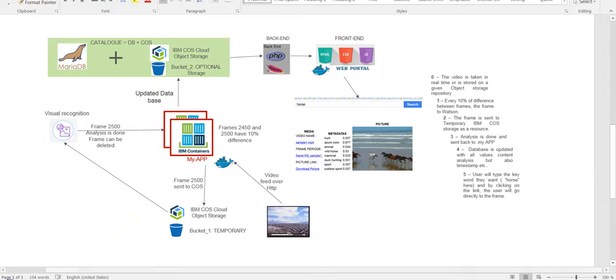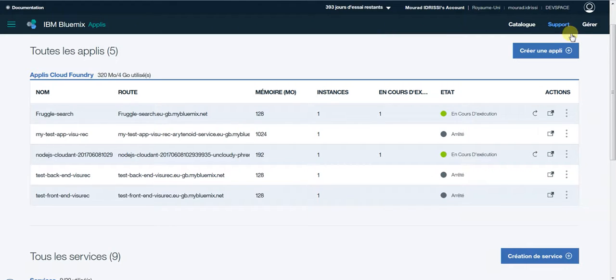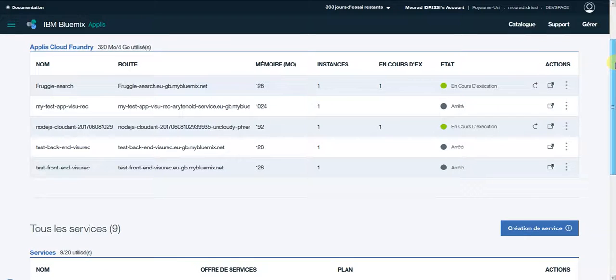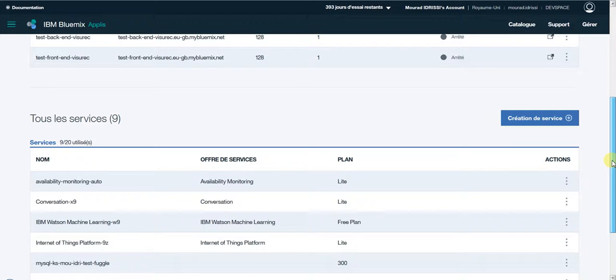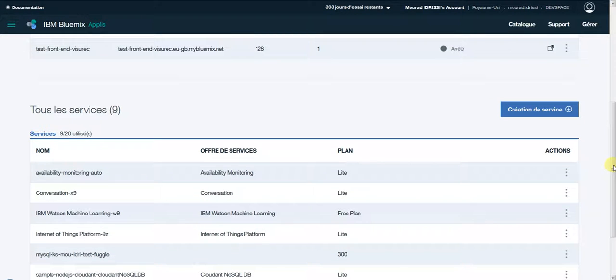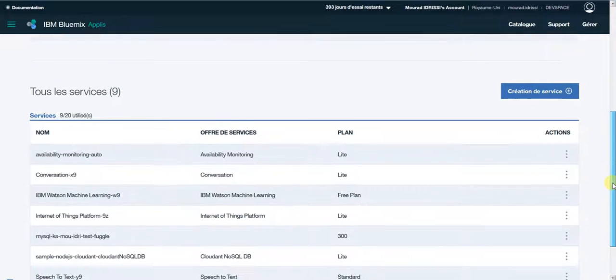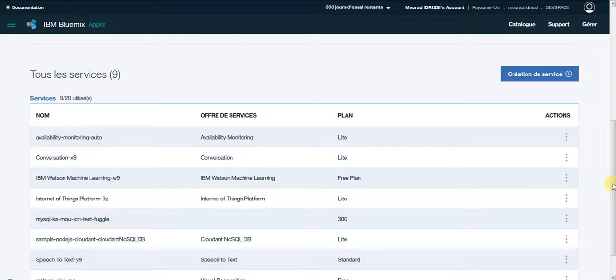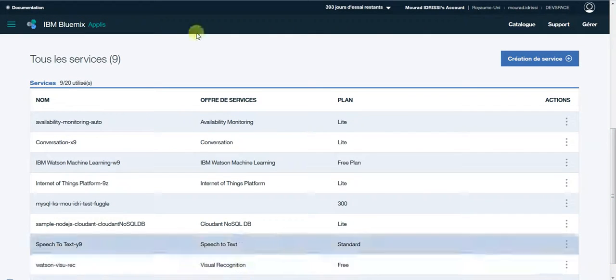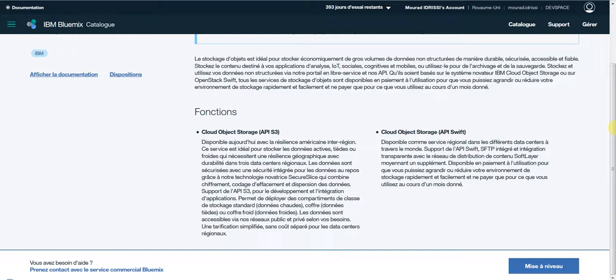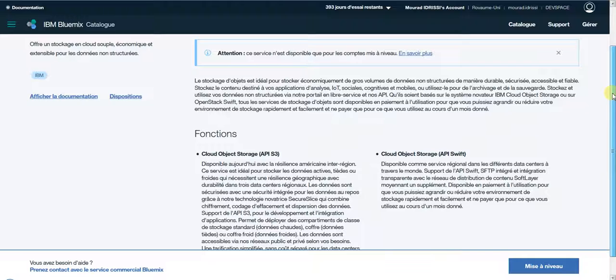So this is it. If now I go on my IBM Bluemix portal, I see all the services I have. So this is my front end. I have my back end linked with it. For the purpose of this presentation, I didn't take time to do a backend. Anyway, this is just a presentation. I have a MySQL DB, and I have some services, which is Watson Visual Recognition. I have also created Cloud Object Storage services.